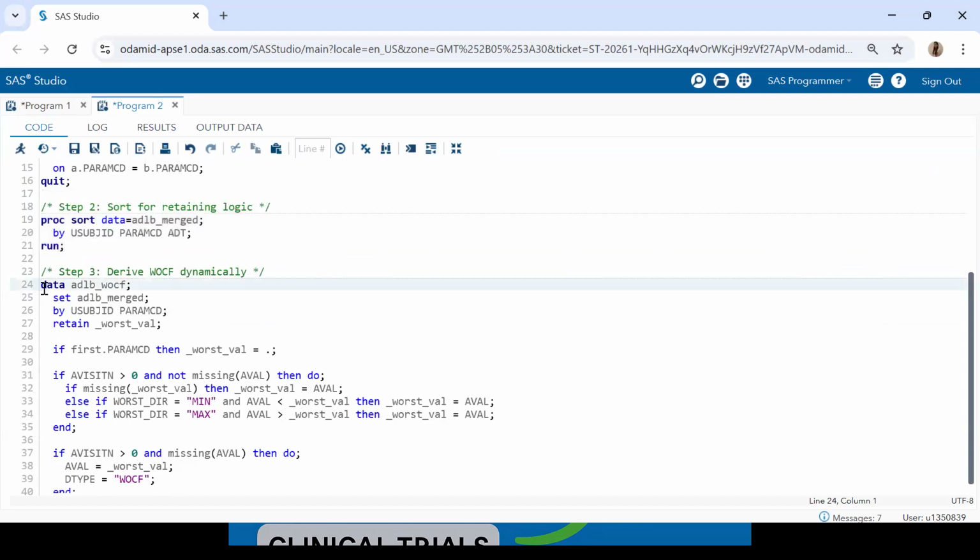Now we apply the logic on how to derive the worst observation carry forward. So we will use the sorted ADLB merge dataset here, and we will use the same sorting variable to use the first dot functionality. Because of that, we are again using the by statement after the set statement here, and we are using the by variables as the usubjid and the param cd.